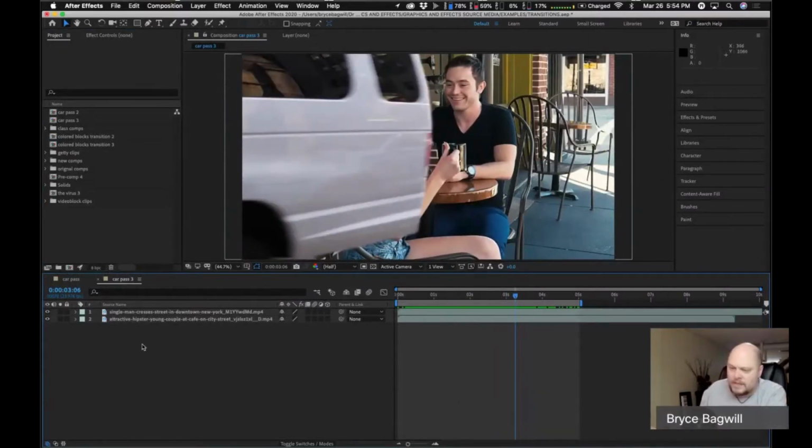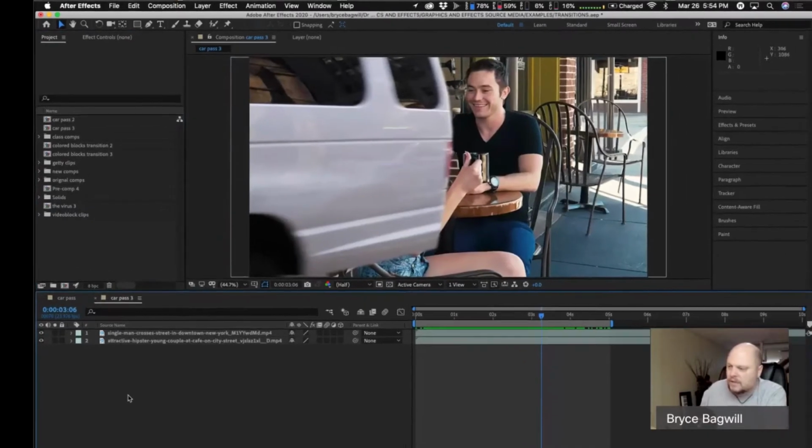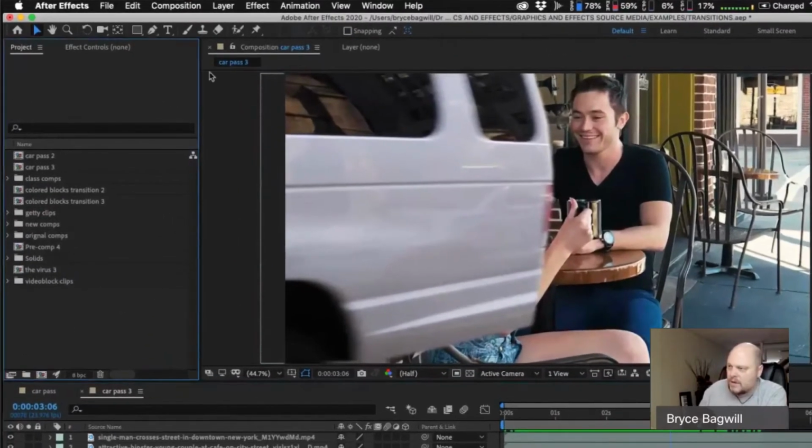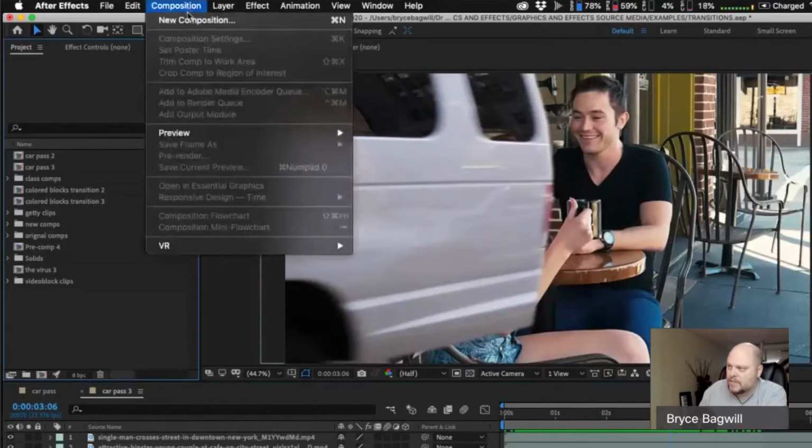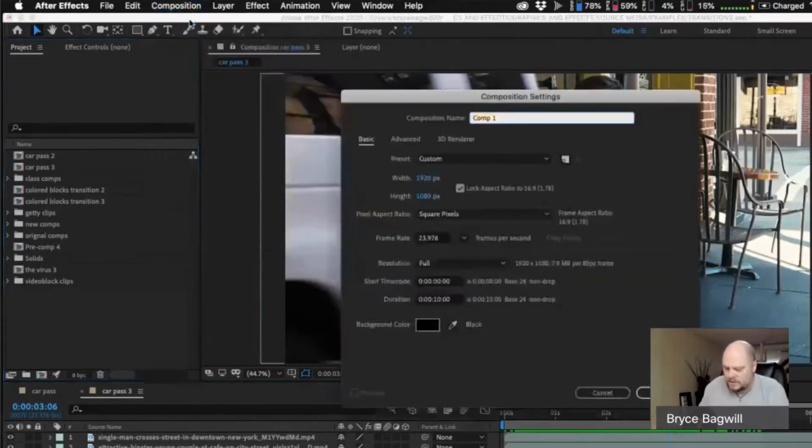Once you have the project up and running, you're going to want to create a new composition. So I'm going to go to the composition menu. I'm going to hit new composition and I'm going to call this car pass. I have a couple of them, so I'm going to actually put a 4 at the end of mine. You don't have to do that.